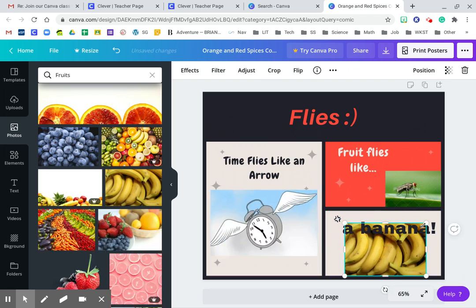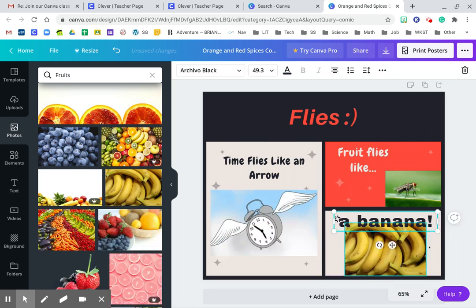So do you get the pun there? Time flies like an arrow and fruit flies like a banana. So my pun is that we're messing around with the word like, and we're messing around with the word fly. So that is my pun.